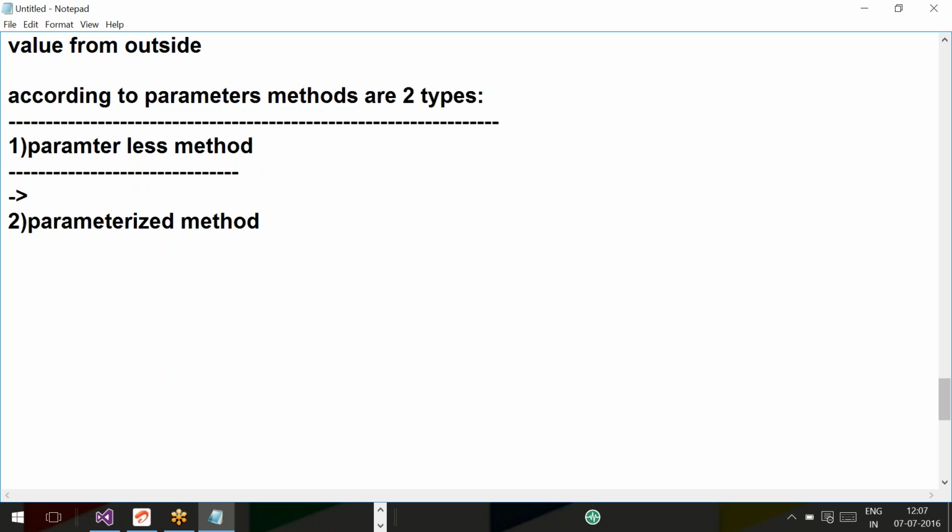Parameterless method. While defining a method, if you didn't declare any parameters, it is called a parameterless method. No parameters. While defining a method, if we didn't declare any parameters, it's called a parameterless method.